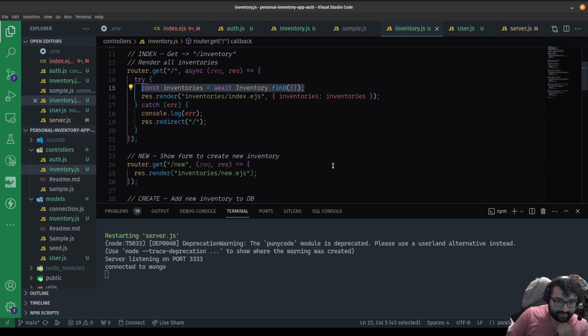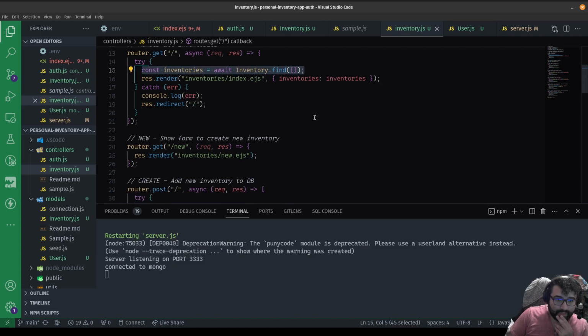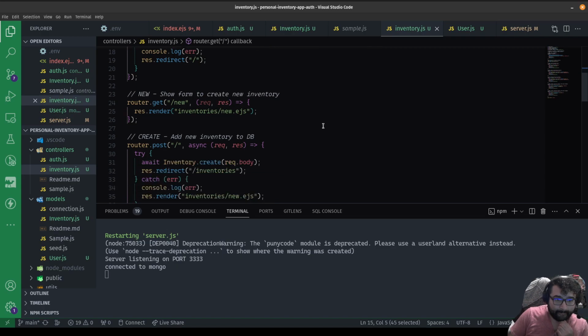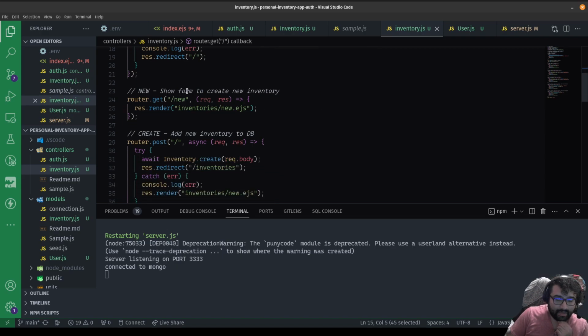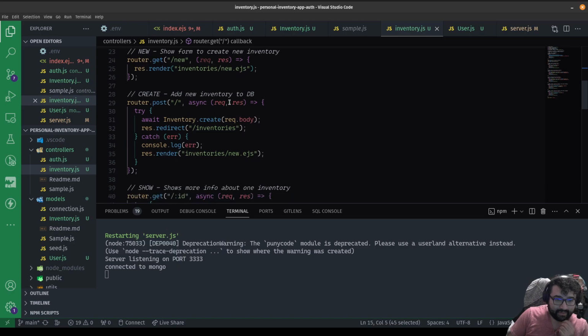Okay, that sounds good to me. Cool. Okay. Now new show form. inventories/new.ejs, that's fine. Add inventory to db/inventories. This all looks good to me.